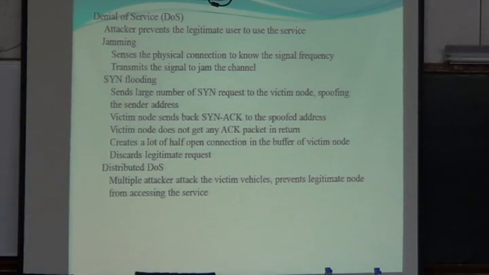SYN flooding: the attacker's objective is to flood the buffer of a victim node. Okay, so all of you are familiar with this attack in network environments. The same thing is happening here also. The attacker sends a lot of SYN requests to the victim node. The victim node sends a SYN acknowledgement, but the attacker does not send any acknowledgement corresponding to the SYN plus ACK. So the ultimate objective is to prevent the legitimate vehicle from getting access to network services.